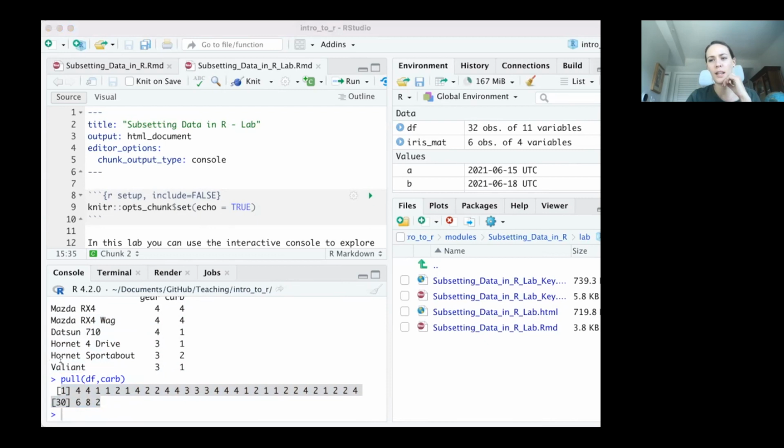Okay, can we still see the slides okay? I don't see the slides. Okay.